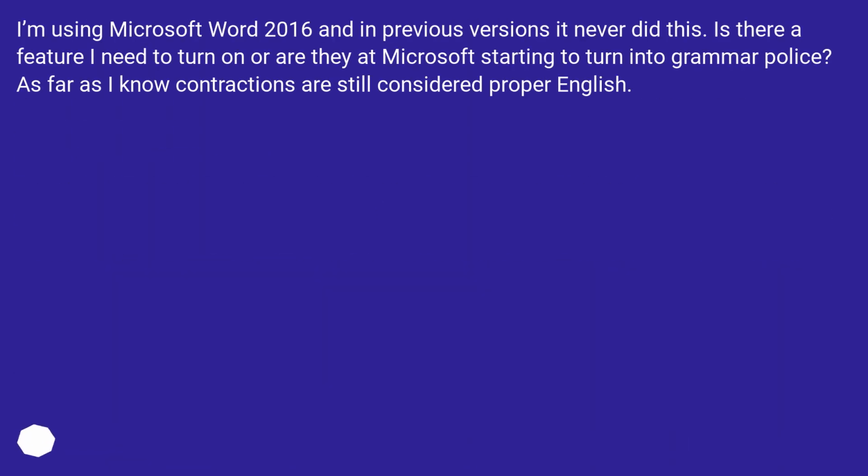I'm using Microsoft Word 2016 and in previous versions it never did this. Is there a feature I need to turn on, or are they at Microsoft starting to turn into grammar police? As far as I know, contractions are still considered proper English.